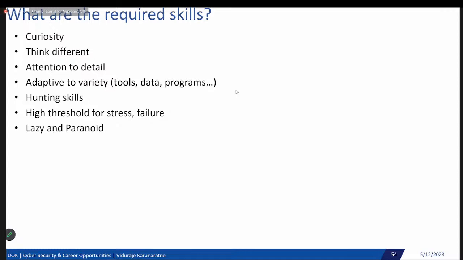And paranoid is very required in security, because somebody is trying to hack your network, trying to get into your data, right? So you have to be a little bit paranoid and evaluate things. That is very much required for security. Other things are for any job.